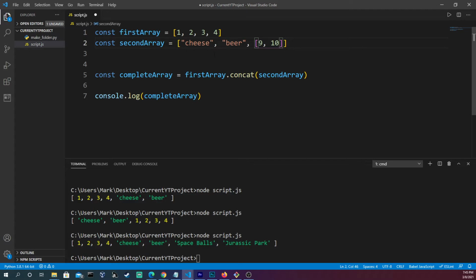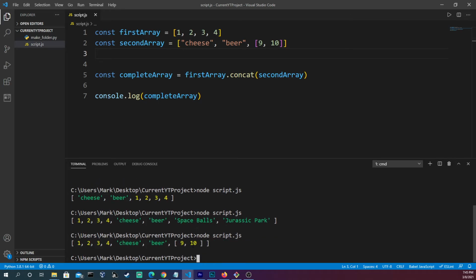And so this may be a little bizarre, because you may think, okay, we're going to get 1, 2, 3, 4, cheese, beer, and then some kind of weird type of format. So let's go ahead and run this. We can see that we do. But what if we don't want this right here? What if we want 1, 2, 3, 4, cheese, beer, 9, and 10? How do we get those values here?